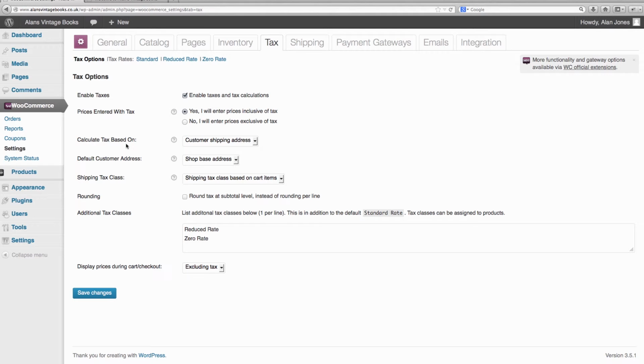You can calculate the tax based on the customer shipping address, the customer billing address, or the shop base address. The default customer address is the shop base address. For shipping tax class, you can also change it to standard, reduced rate, or zero tax. Rounding: round tax at subtotal level instead of rounding per line. This may mean that customers end up paying either more or less for some products. I advise you leave rounding off.